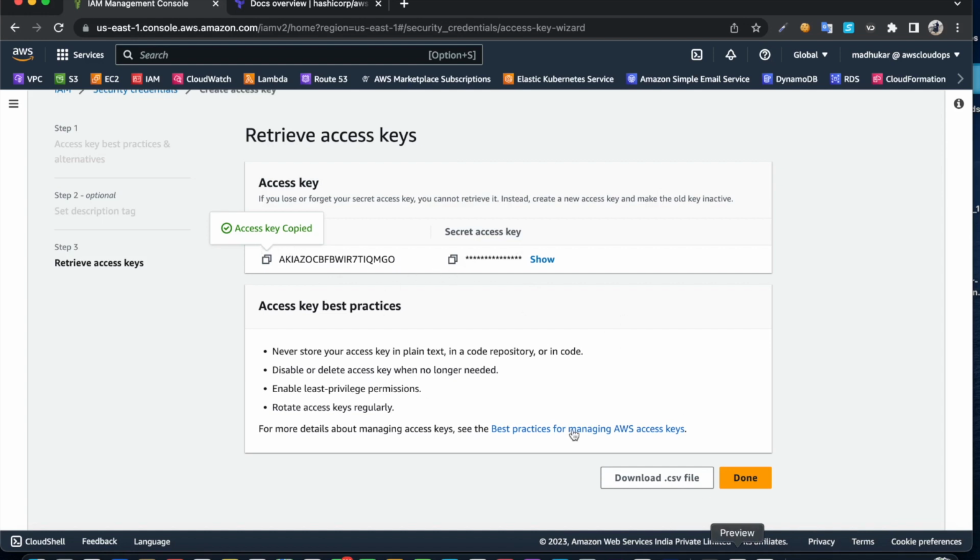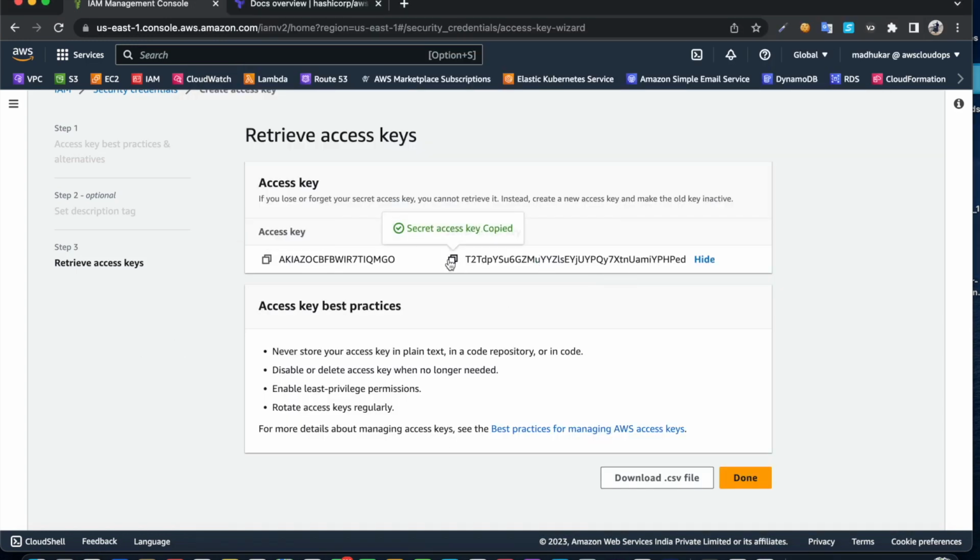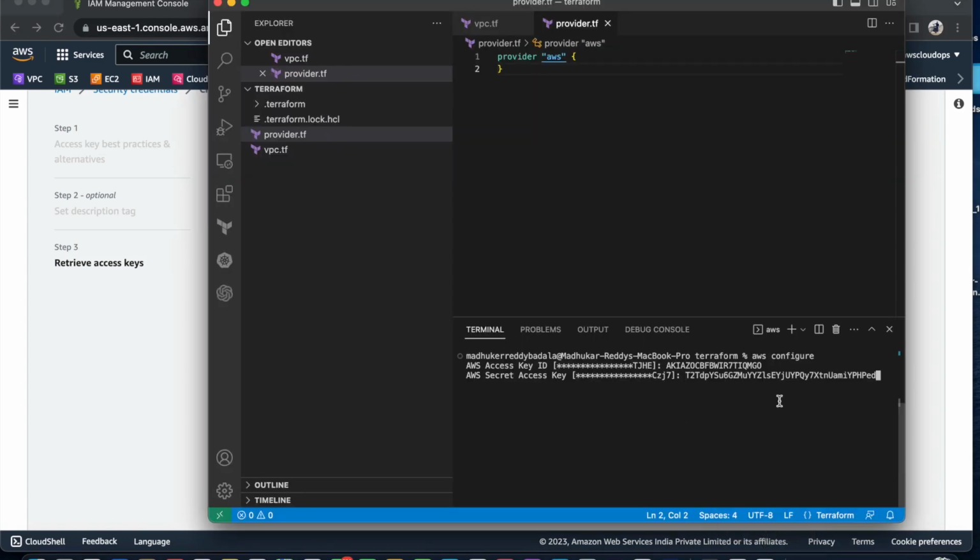So I just copy the access key, then come back here, then paste the code. Then it's going to ask for the secret key. Then copy the secret key, come back here, then give it a region. In this case, ap-south-2, and the output format JSON, and that's it. So then we have just given that provider name.